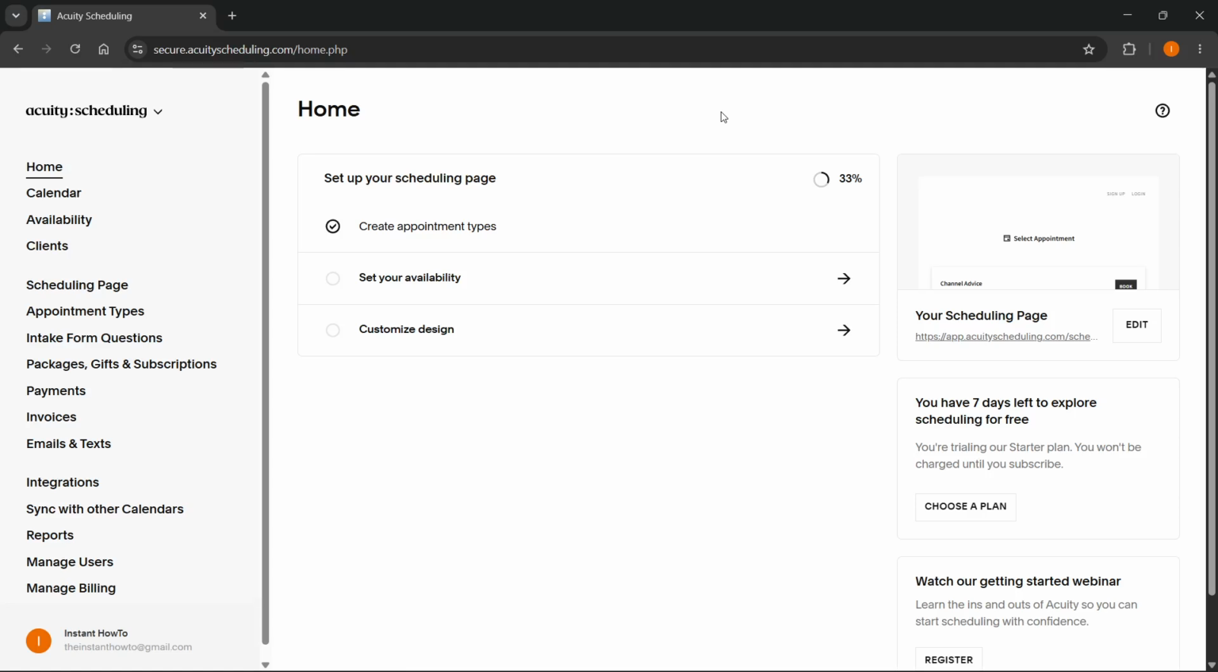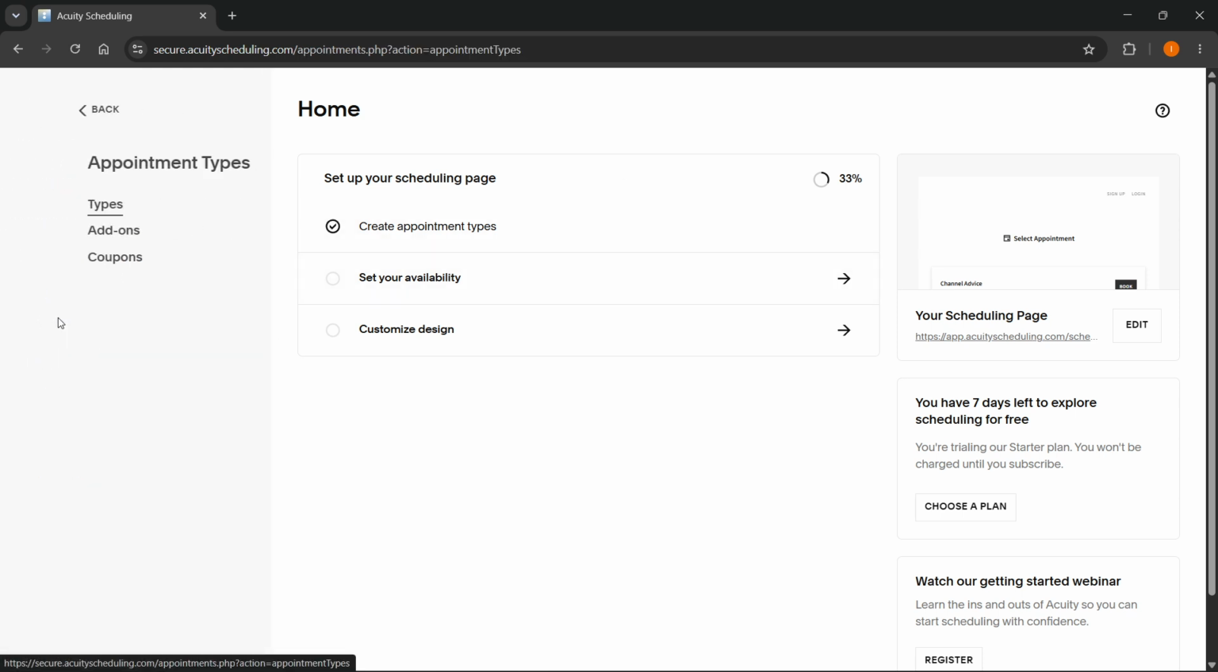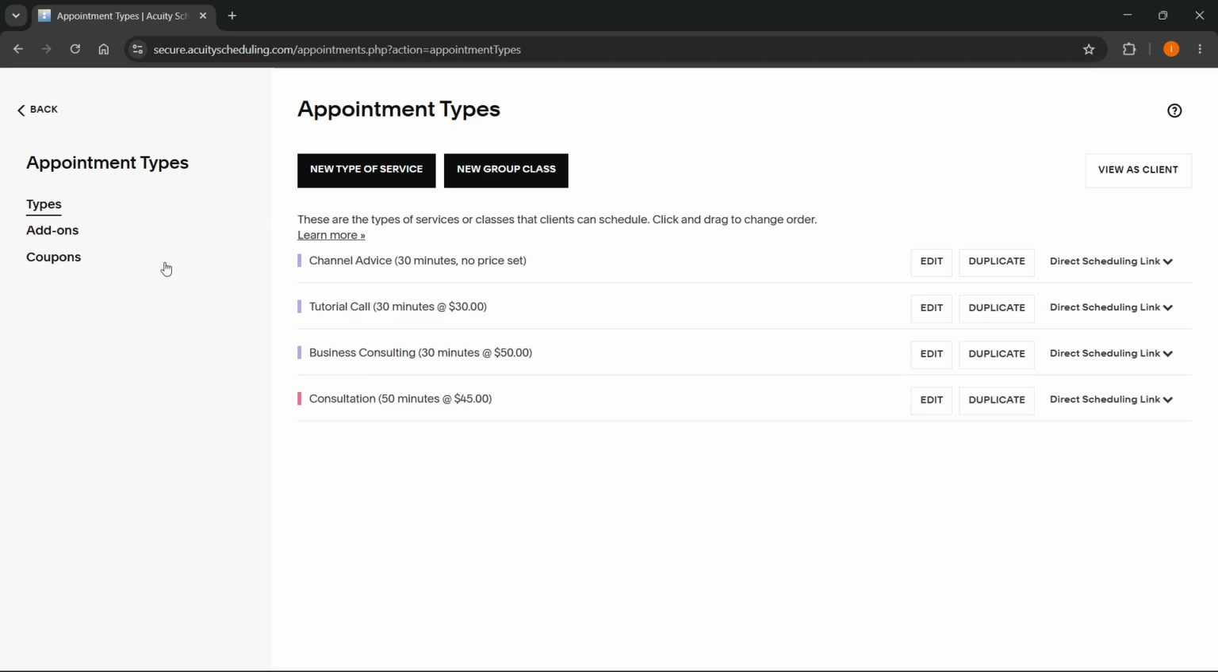In this video, I'm going to show you how to create multiple appointment types in Acuity Scheduling. Now, the first thing you have to do here on your dashboard, you want to go to appointment types here on the left and click on it. And from here on, it's super simple. You want to go to types. And of course, you just want to create a new type of service, as many of them as you want.